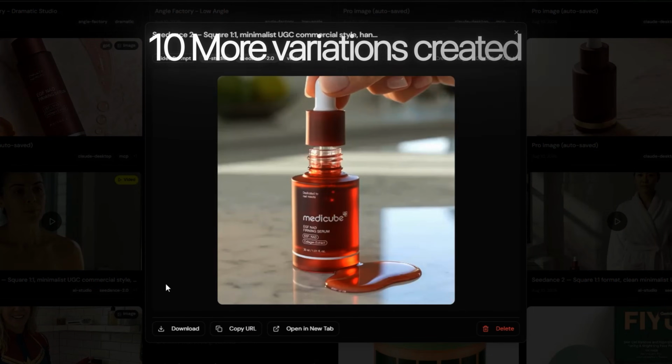And with a workflow this fast, one winning ad didn't stay one winning ad. I had 10 more variations created in the exact same day before most brands could have even scheduled a photo shoot.